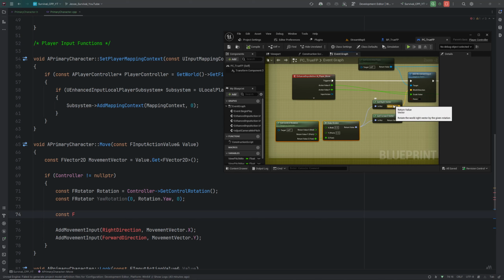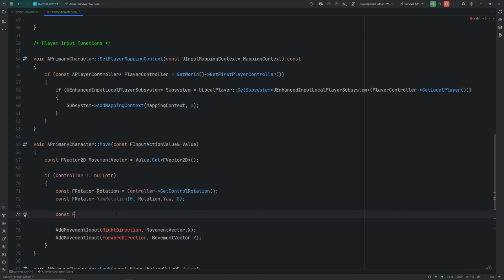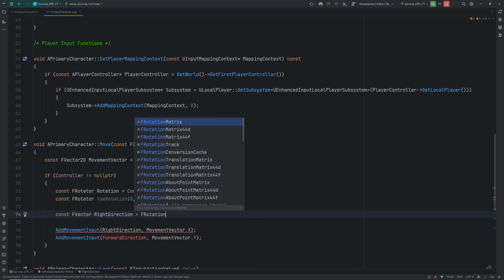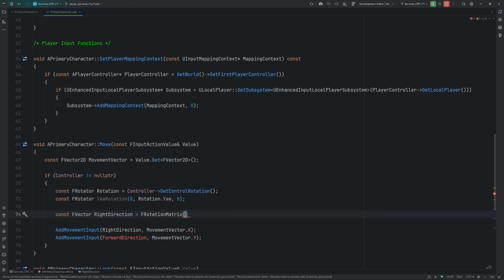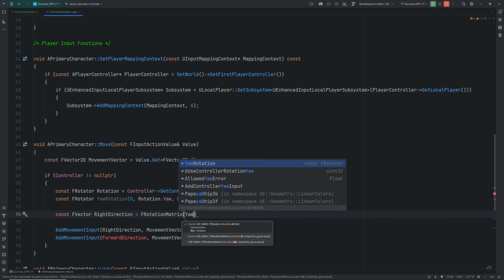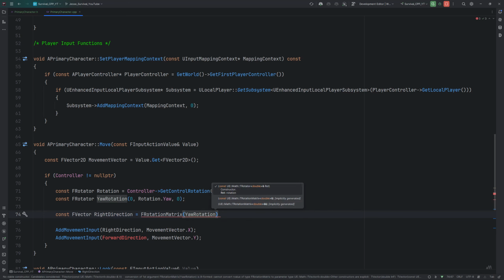Okay, so now we need to turn this into vectors so that we can pass it into the add movement inputs. So now we take a const FVector, and we'll call this one right direction, and it's going to equal FRotationMatrix, and in parentheses we're going to pass in the yaw rotation dot get unit axis.